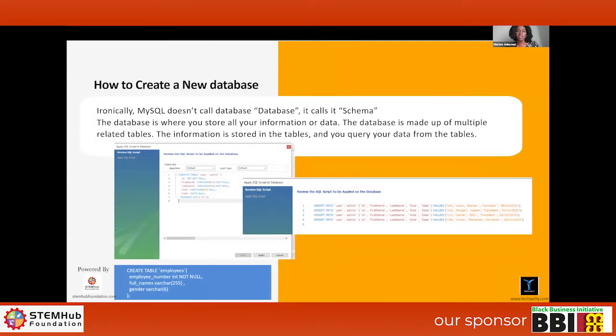So this is how to create your database. Ironically, MySQL doesn't use database, it uses schema. You're going to see that when we start creating the table in a minute. When you're using MySQL Server, you're going to see database, but in this type of management system, you're going to see schema instead of database.